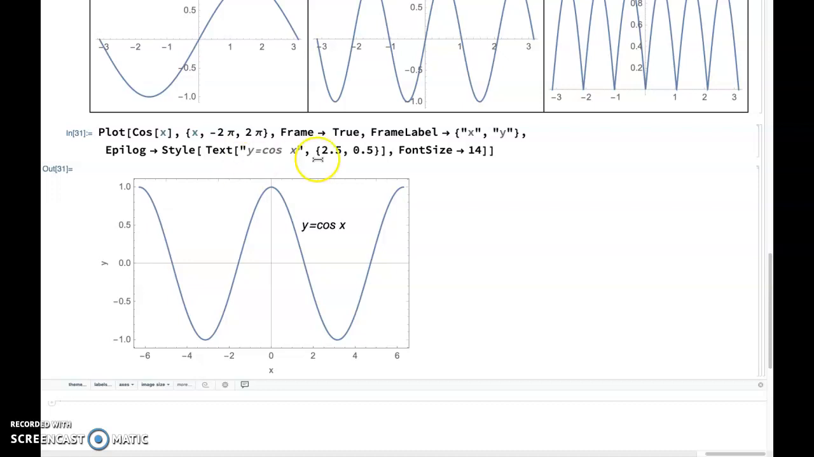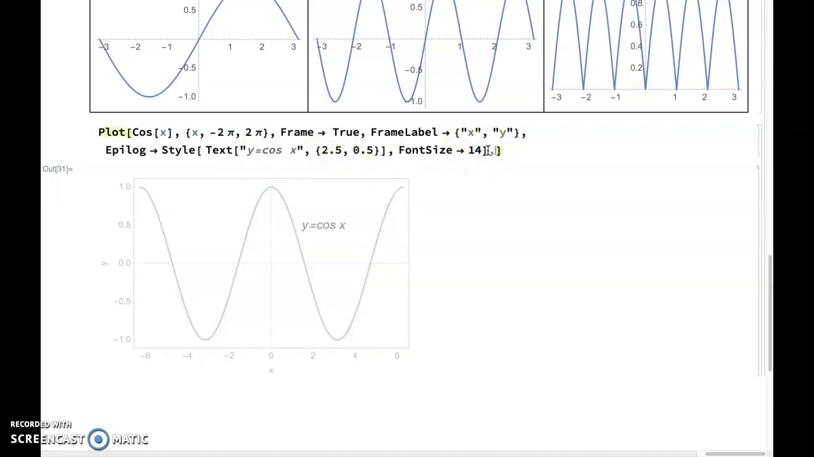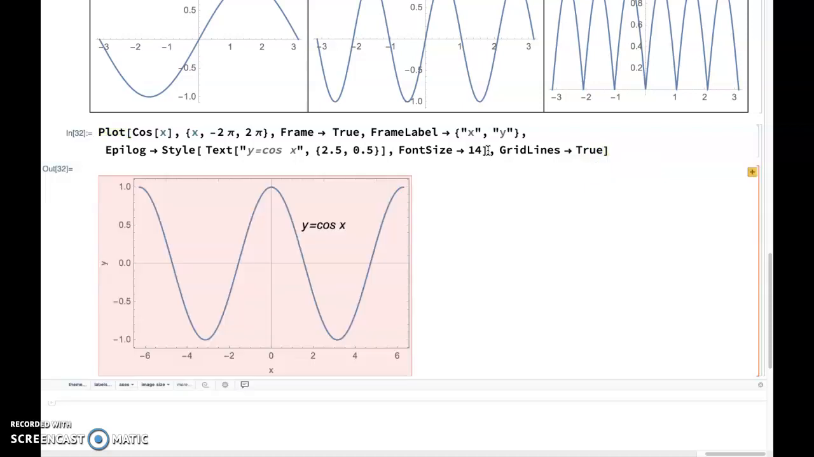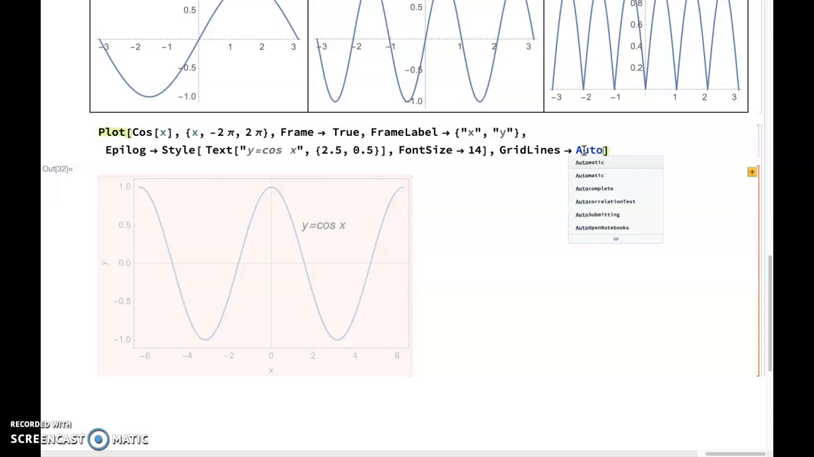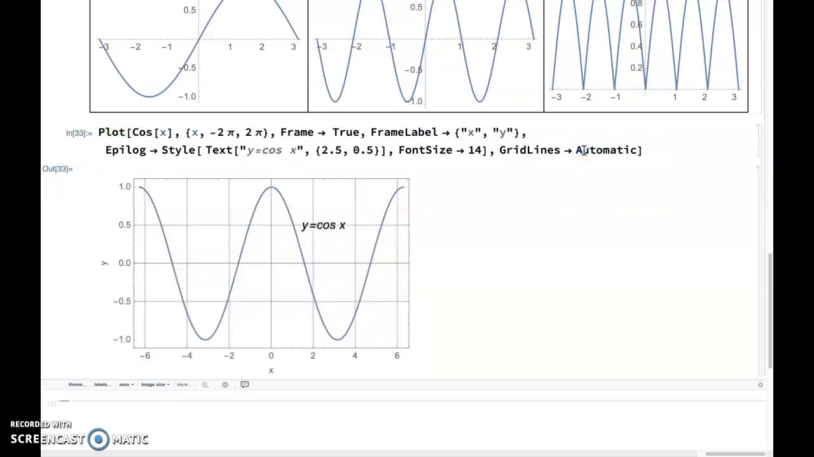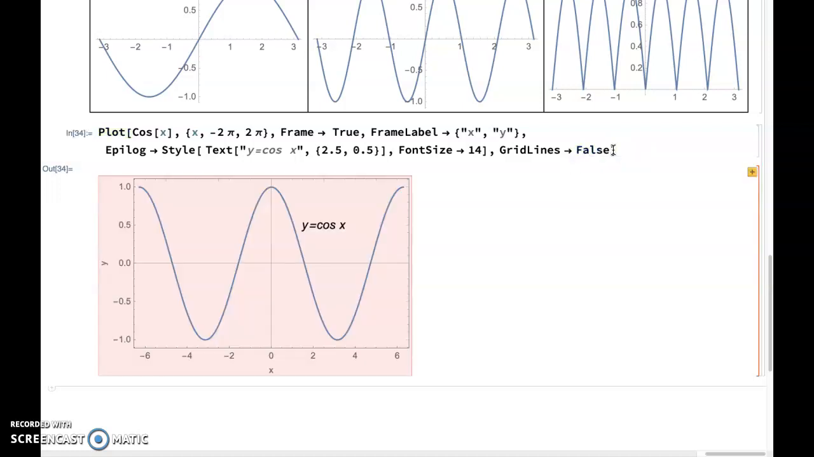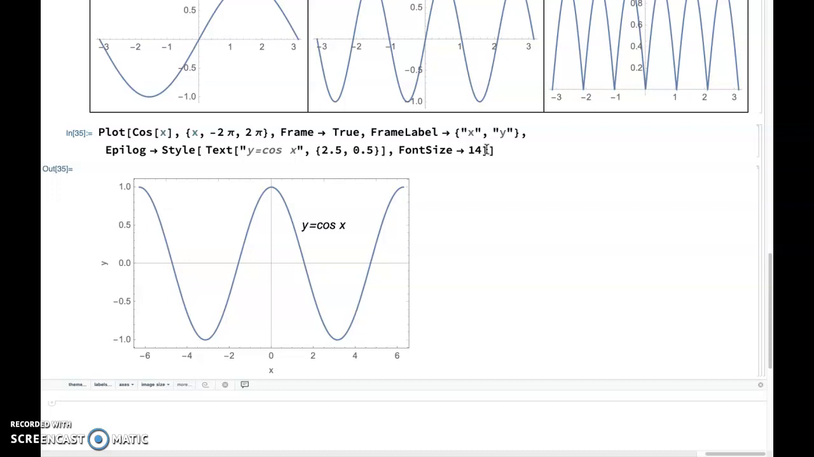What else? If you want to, you could add grid lines at the back. So you could write GridLines and then True. No, maybe it's not True. It's Automatic. So this is what you get. They do not really look very nice. I could just remove it, or I could write False. No, I guess I need to remove it. And this is what I get.